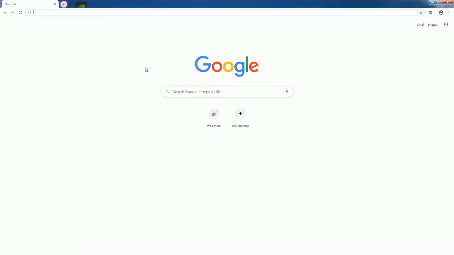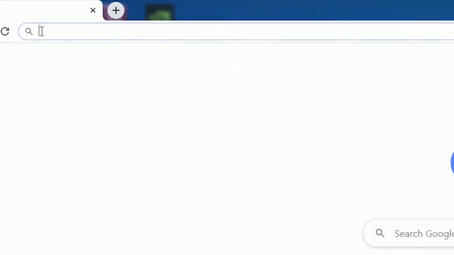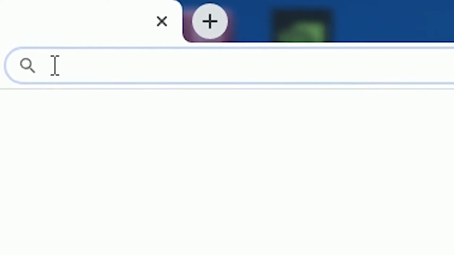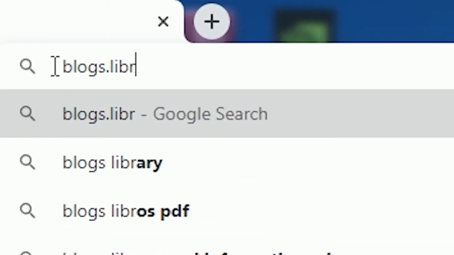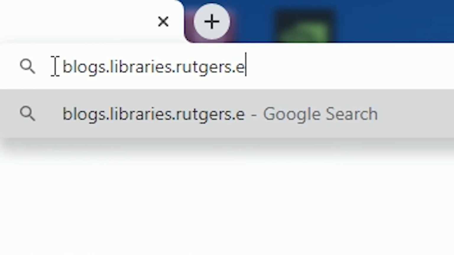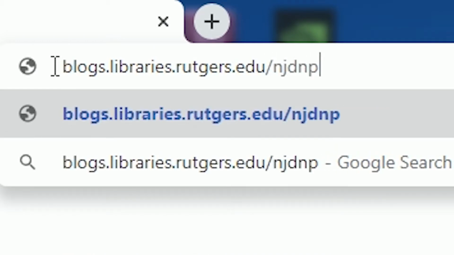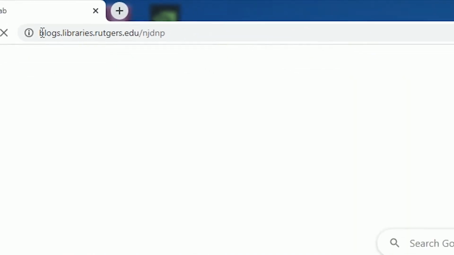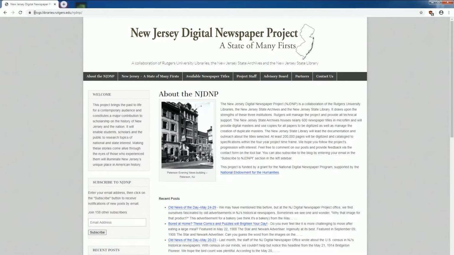First step to finding our newspaper collection is opening a new internet browser window. Click the address bar and type blogs.libraries.rutgers.edu/NJDNP. This URL will take you directly to the home page of the New Jersey Digital Newspaper Project blog.